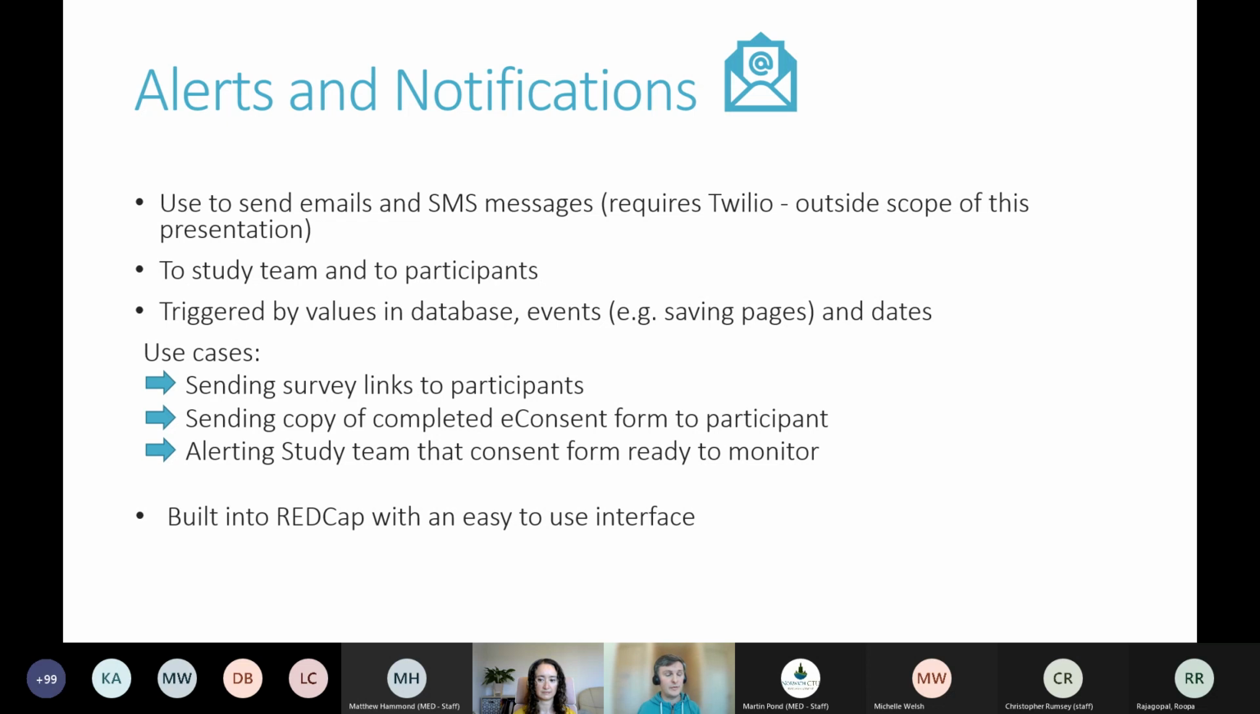This is very useful, we find, for sending survey links to participants for the consent form, sending a copy of the completed consent form to the participant, or alerting the study team that the consent form is ready to monitor. Again, this feature, for the emails at least, is built into REDCap with a very easy to use interface.